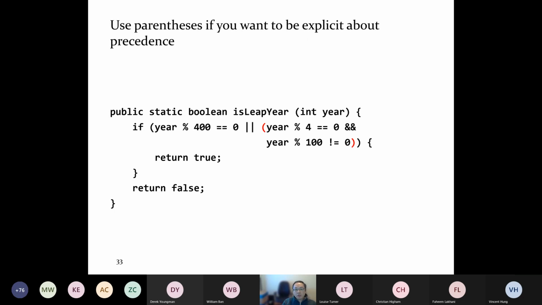Now what you have to remember is this is a logical expression. The stuff inside the if condition is a logical expression, so it's either true or false. So what this if statement is really saying is if this stuff is true, return true. Otherwise, return false.